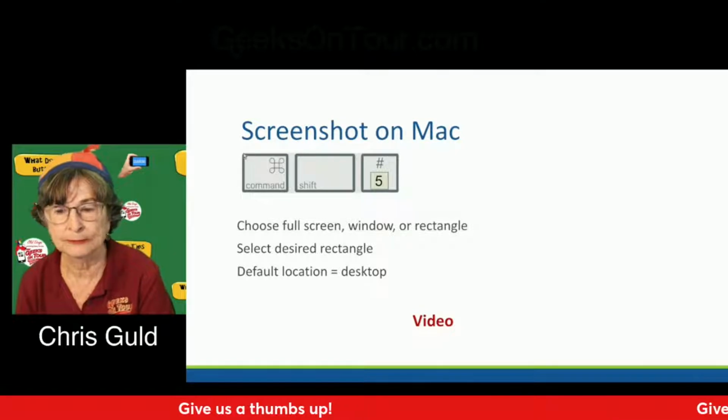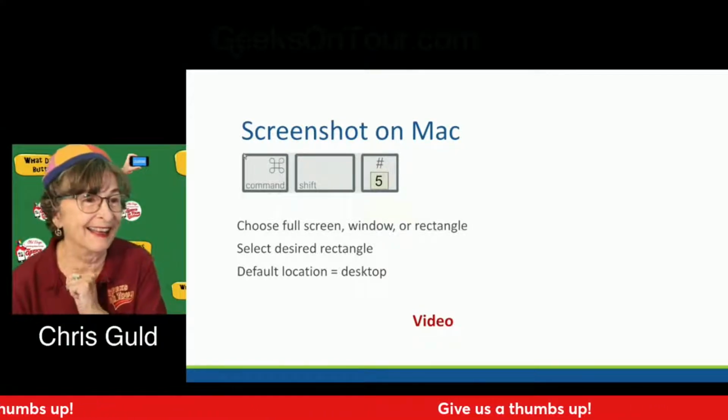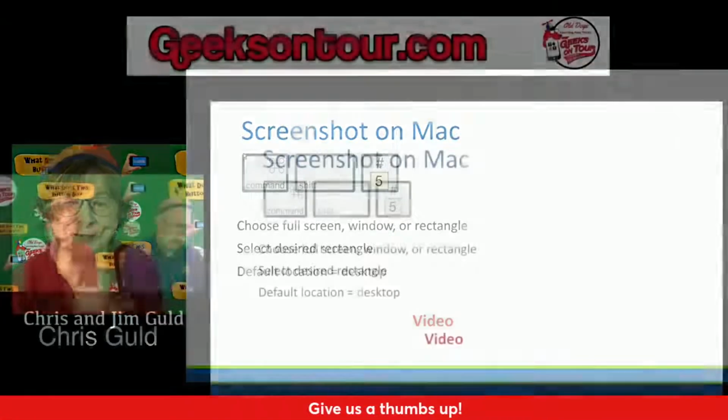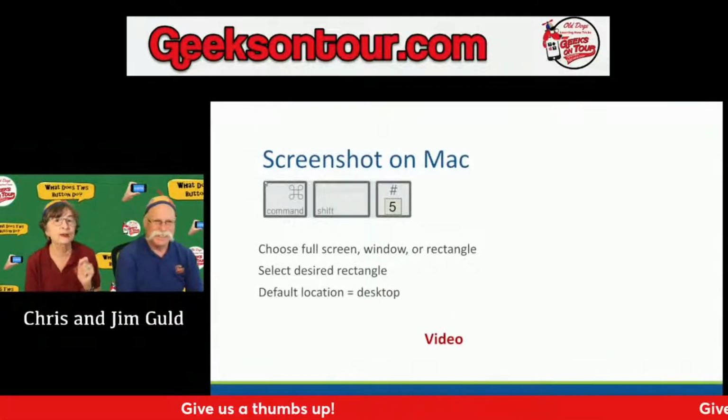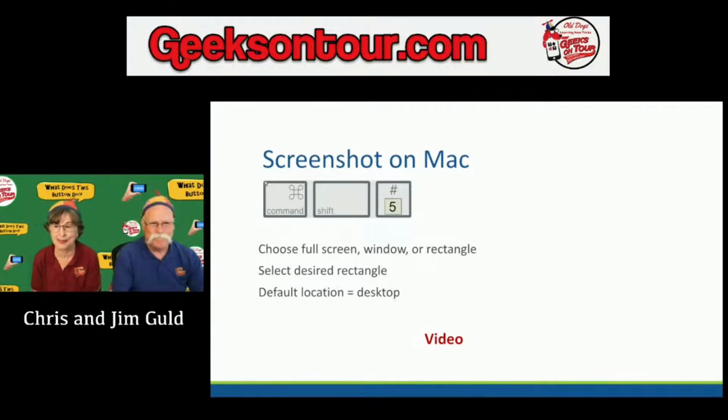Screenshot on a Mac. He has a Mac. I do. I don't. We are a split household now between Mac and Windows. So I'll let him talk about the Mac.